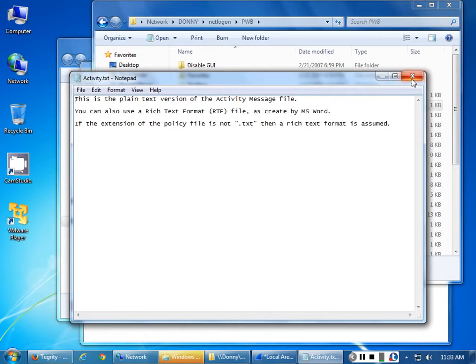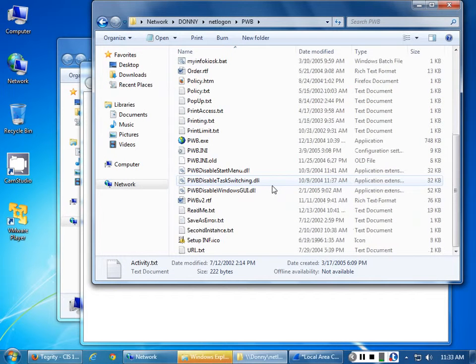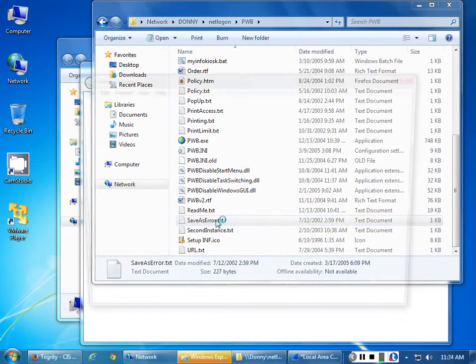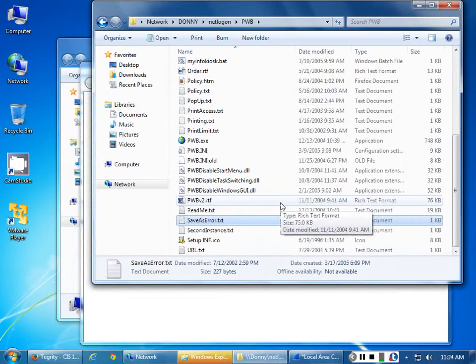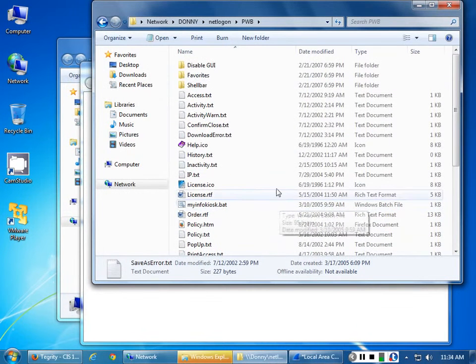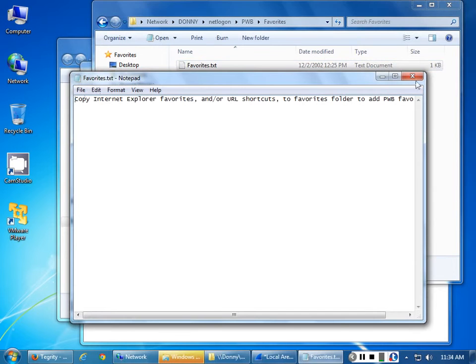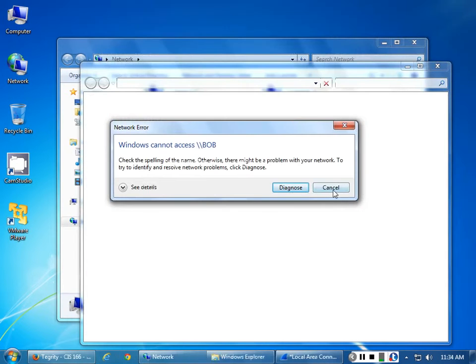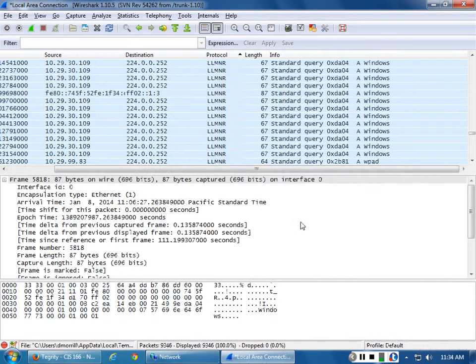Darn, there's nothing in there. But again, that's kind of the whole idea behind this: what can I get in there and grab, what can I not get in there. Save as error text. No errors. Errors will give me a good chance to find things. Favorites. What are their favorites? Probably nothing. So it kind of makes sense how much fun this can be just by opening up stuff. Windows networks are great.